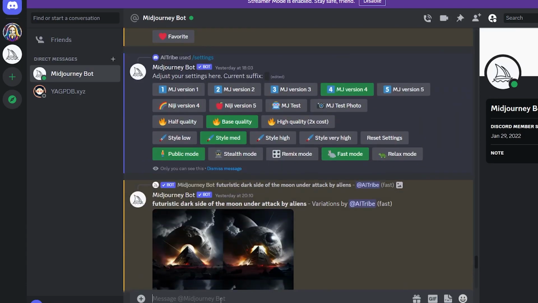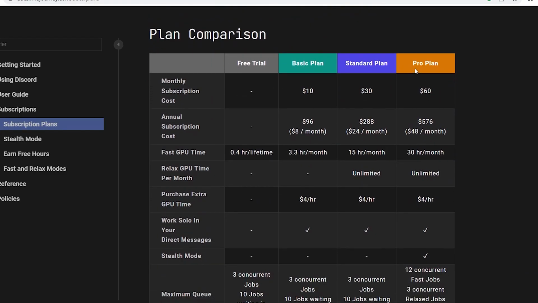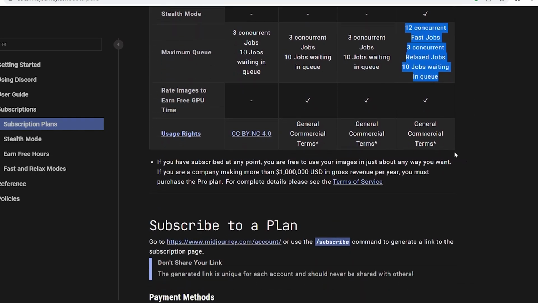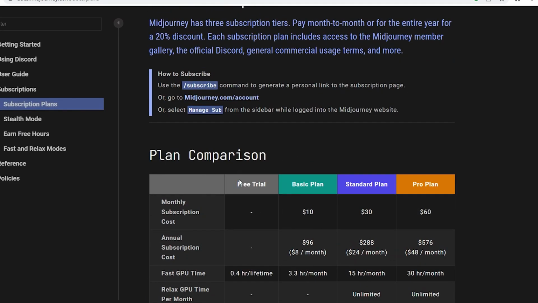If you are concerned about the visibility of your prompts, you may want to consider purchasing the most expensive plan to hide your work from other users. This feature can be especially valuable if you're working on sensitive projects. With free trial, you can experiment with different prompts and test the tool's capabilities before committing to a paid plan.